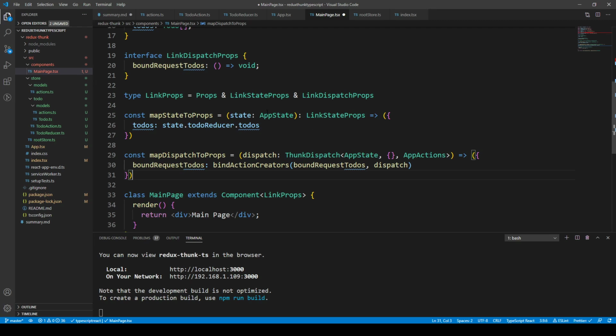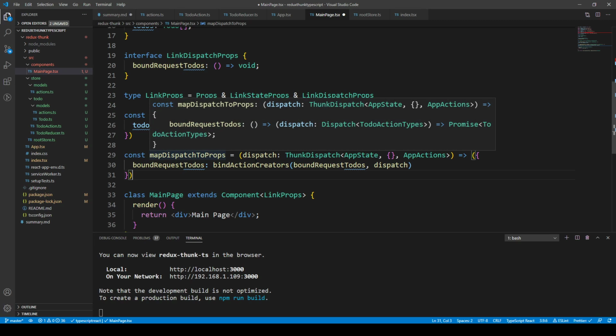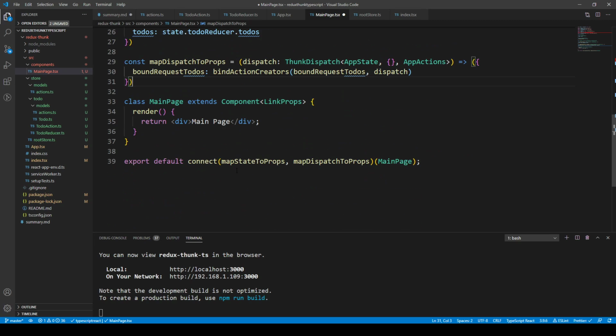And likewise, we have the application state, and we just have our to-dos here. With these two functions, we can now connect to our store, and our main page now has access to the entire state and all of the actions that have been specified. So we've pretty much done all the hard work now. All we need to really do is just use it. So let's do that.